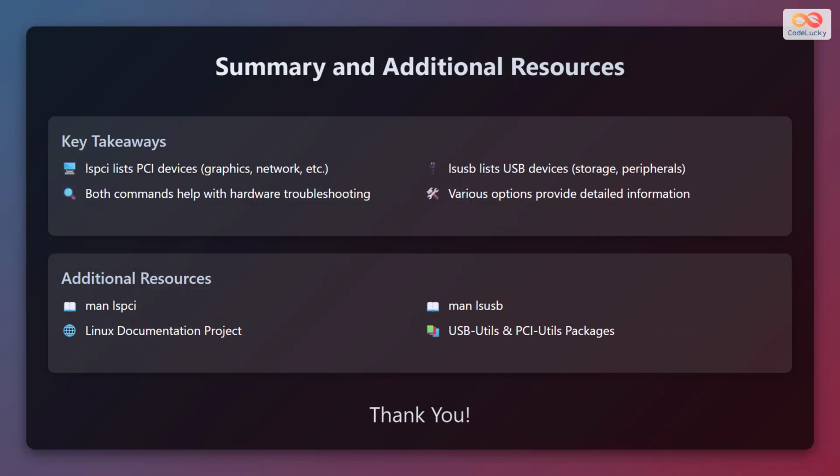Let's summarize the key takeaways from this video. The lspci command lists PCI devices such as graphics cards and network adapters. The lsusb command lists USB devices such as storage devices and peripherals. Both commands are helpful for hardware troubleshooting. Also, various options provide detailed information.